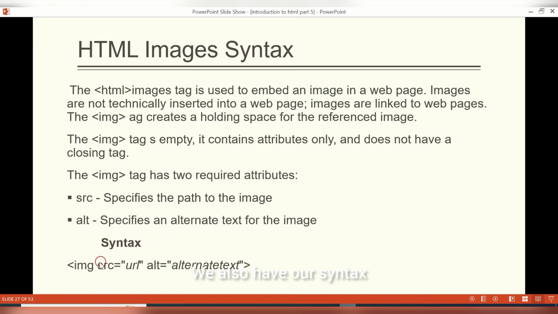We also have our syntax. This is the img src equals URL, then the alt equals alternate text. So the image src is the URL, like the link to the image, where the image is, whether on the website or in the folder, while the alt alternate text is the name of the image, what the image is all about.